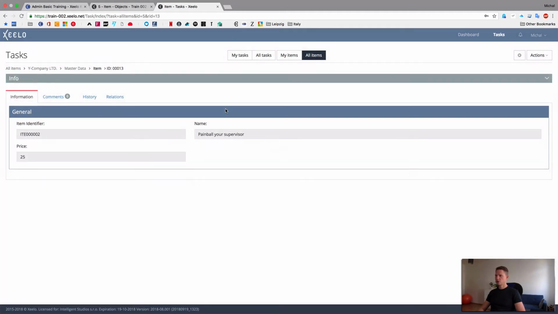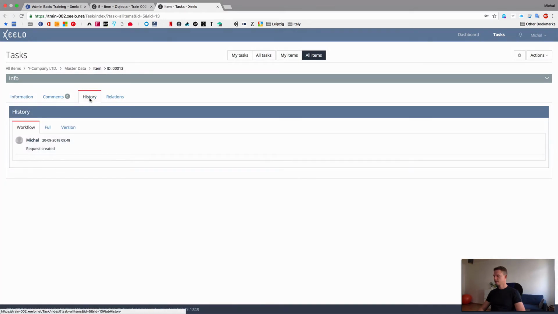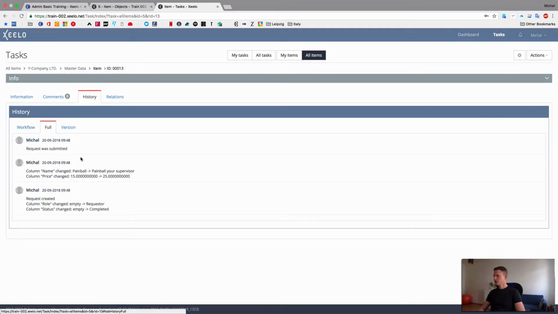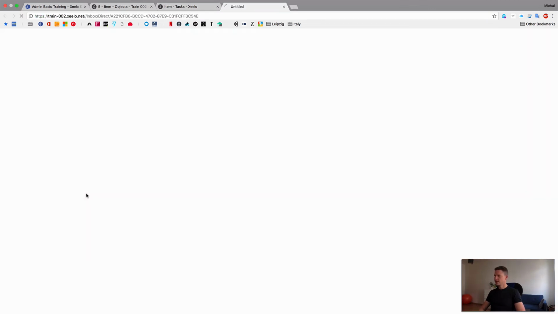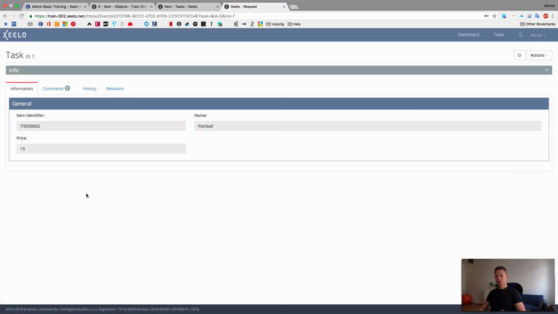When you open that request and see history, you can see in history workflow created. Full history, you can see all what has been done with the particular request, and then the version. We have two versions here. First one was the paintball. The second one is the current version. Current version is always green, right? When you click on, for example, paintball, the first version, you can see all information.